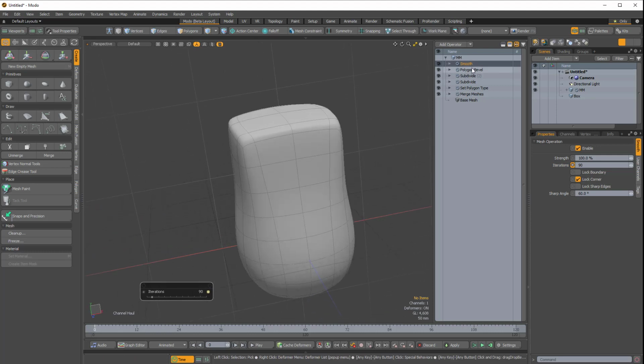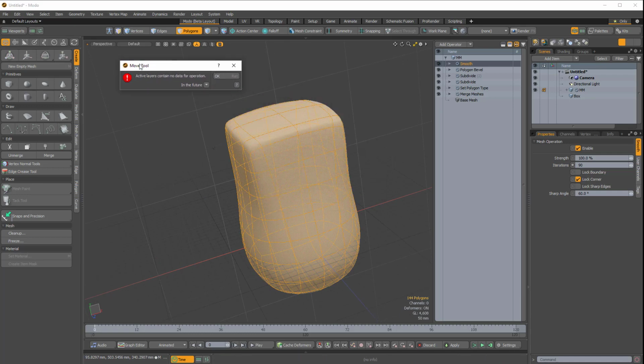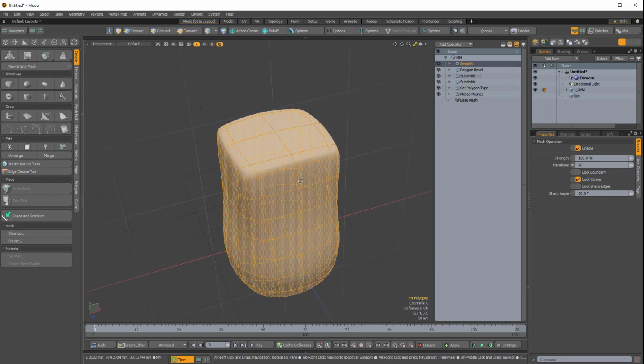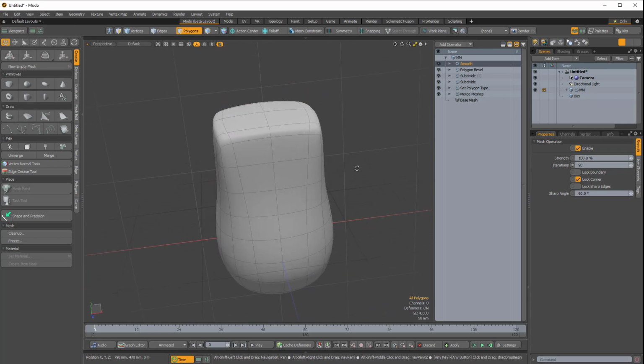Okay, so we have this stack of procedural mesh operations, and if I select the polygons and press W for move, we get the move tool, we get an error saying the move tool active layers contain no data for operation. So we can't just use the standard move, scale, and rotate tools on a procedural mesh. So we have to use a transform effector.